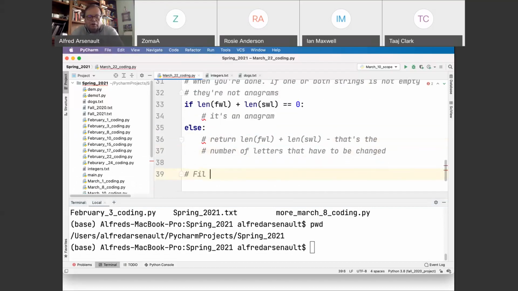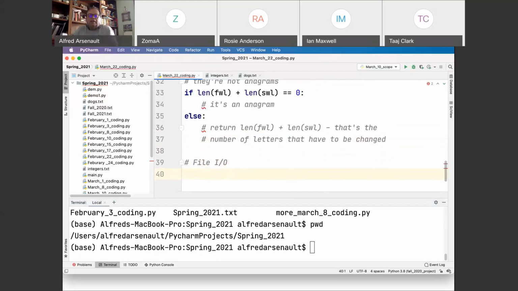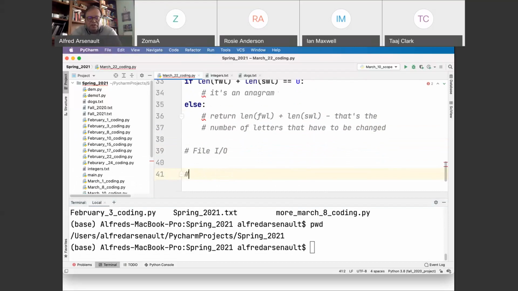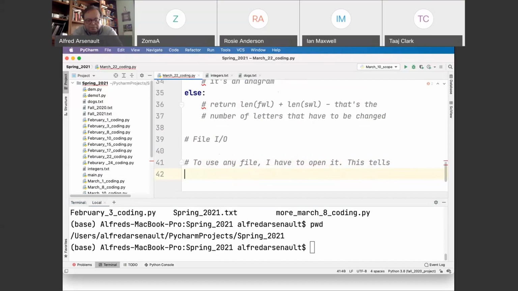Let's mark this off. Yes, I will post this all on GitHub when we're finished today. So I want to mark off this section to say that's the end of the stuff I was talking about for homework 5. File IO. The first thing I have to do to use any file, I have to open it. This tells Python, and Python tells the operating system, what file I want to use.